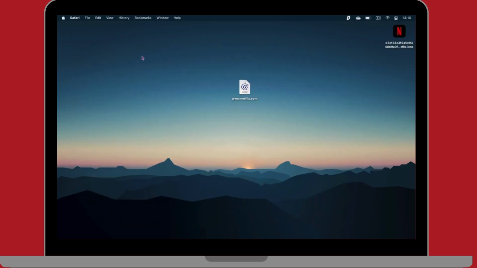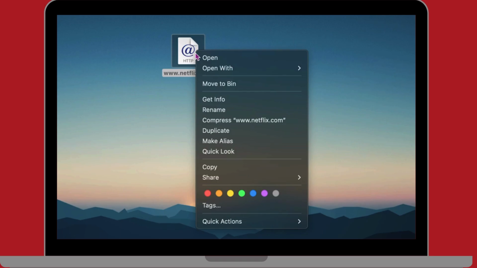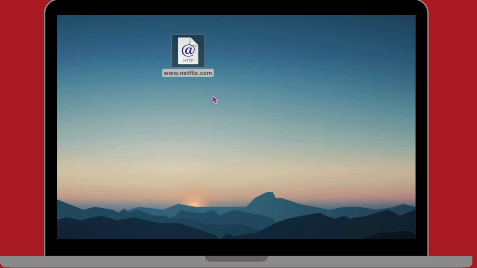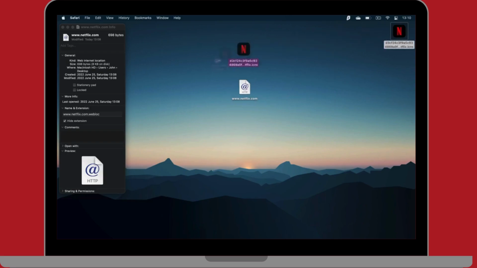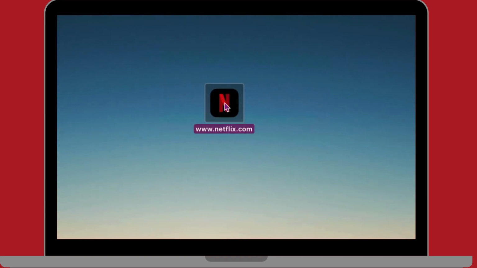Then command-click or right-click on the Netflix shortcut that you made previously and choose Get Info. From here, just drag the nicer icon into the top left corner of the info menu. This will replace the ugly shortcut icon with a nicer Netflix icon. You can also rename the shortcut to say Netflix instead of having a link as its name.